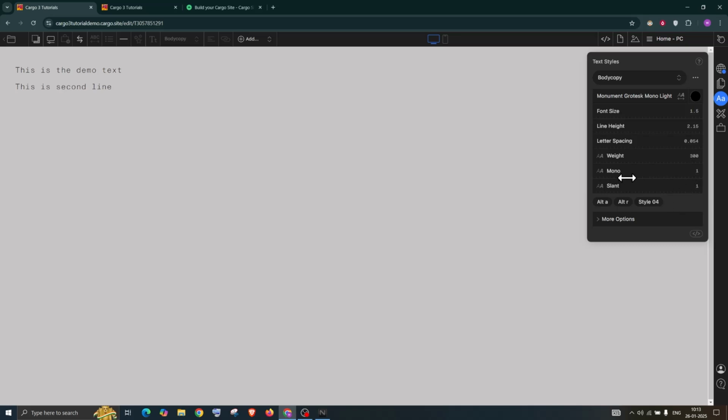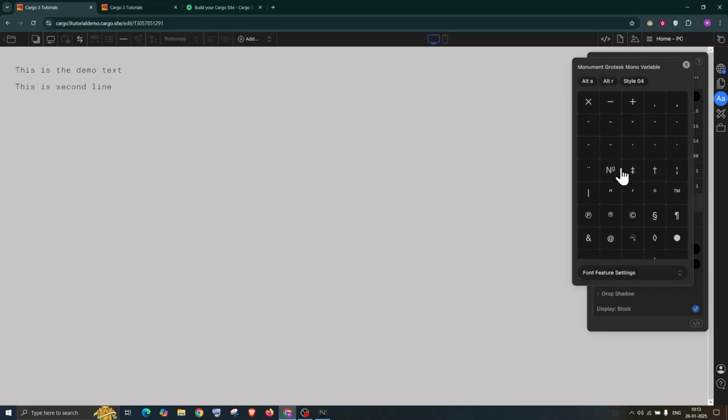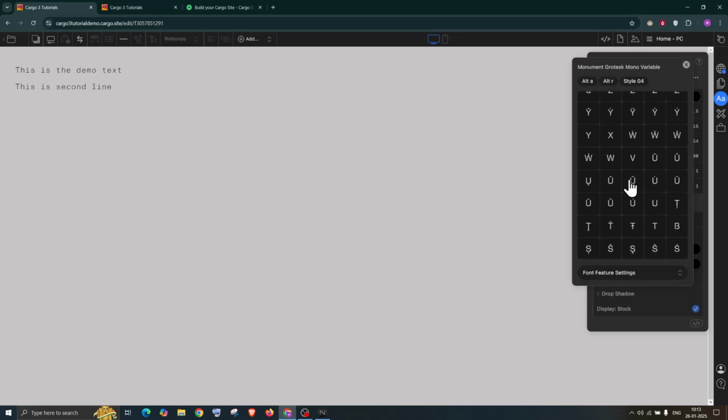Then we have the other, like these are some of the text styles. I do not have much idea because these are options which were recently added by the Cargo team. And yeah, this is good that they keep adding new features. And then we have type style settings, and these are some of the icons, like different text styles, I guess. Then we have the link color.